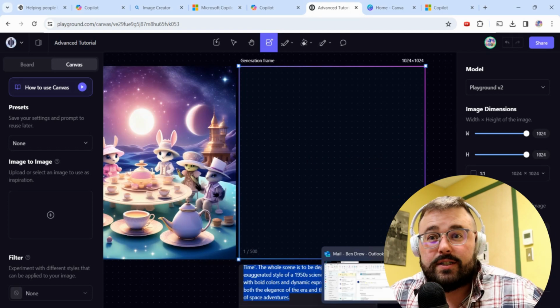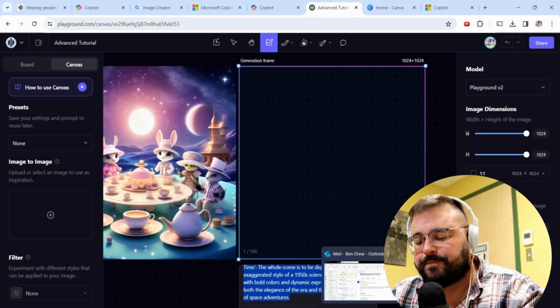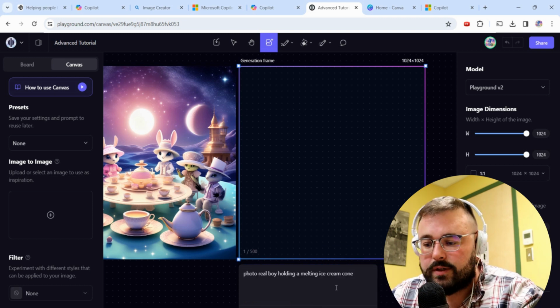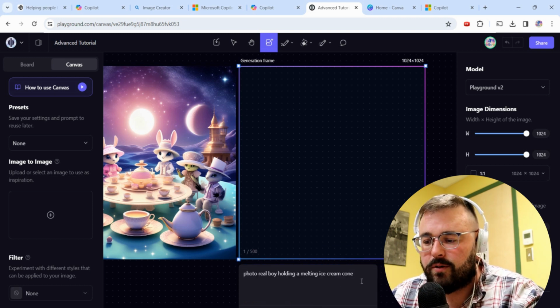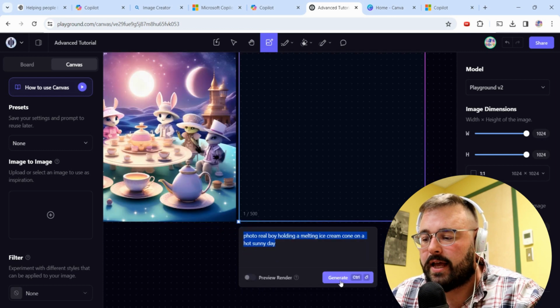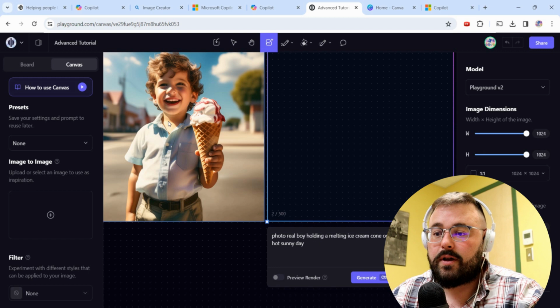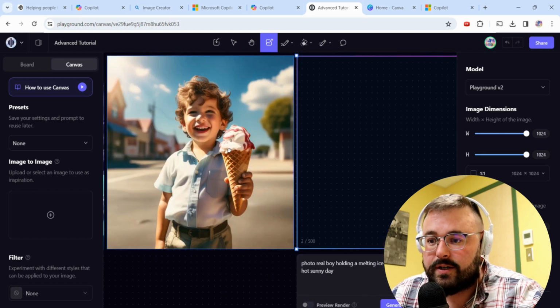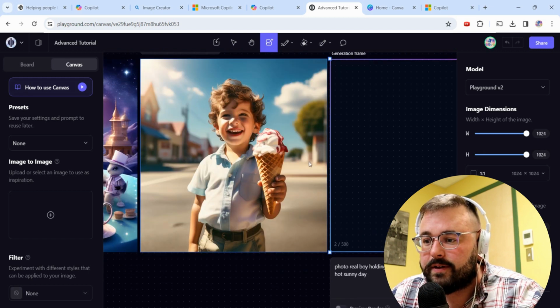Let's do one more test across them. Let's just do a simple one, a photoreal boy holding a melting ice cream cone on a hot sunny day. All right, so let's see how well it does with the face and with the hands. So, I mean, you can see there that it did a very good job with the face and the ice cream. It's not really melting too much, but that's okay.